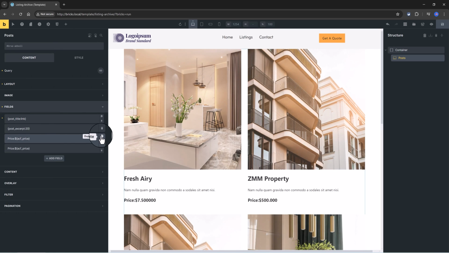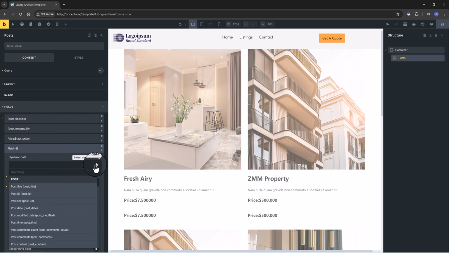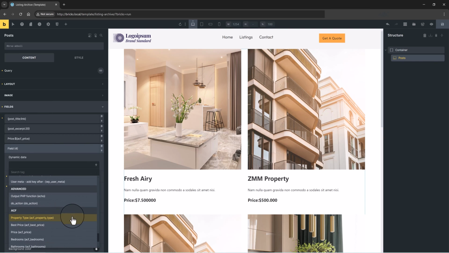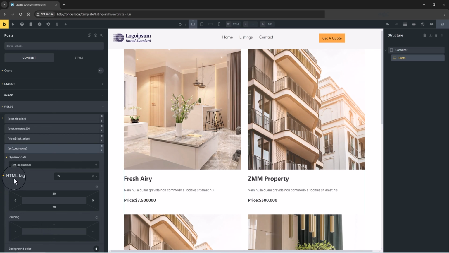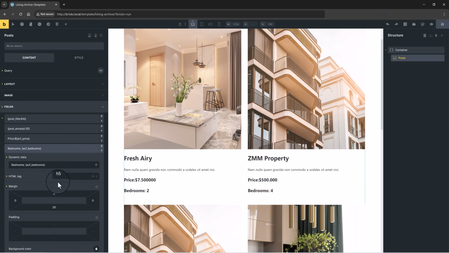We can also duplicate this. Just click on this little icon and then change the parameter. Delete this, select the dynamic data icon, then scroll down and find the dynamic data you want to insert here. Let's say I want to insert the number of bedrooms. There you have it.